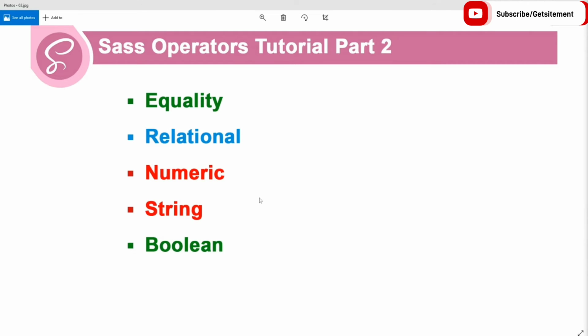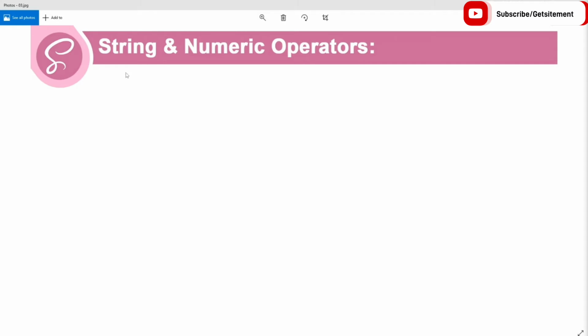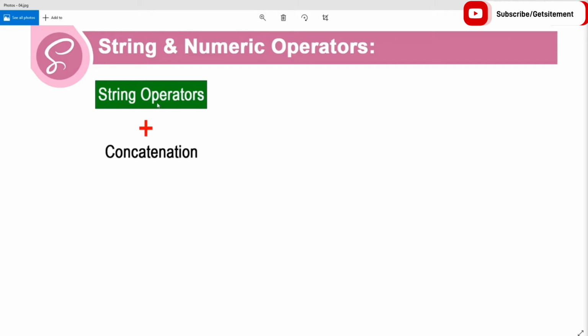So let's get started. At first I'm going to talk about the string operator. String operator means concatenation operator, and we define this operator using the plus sign. We use this operator to add a string to another string. Using this operator we can join two different strings. Not only that, we can join a numeric value with a string value.